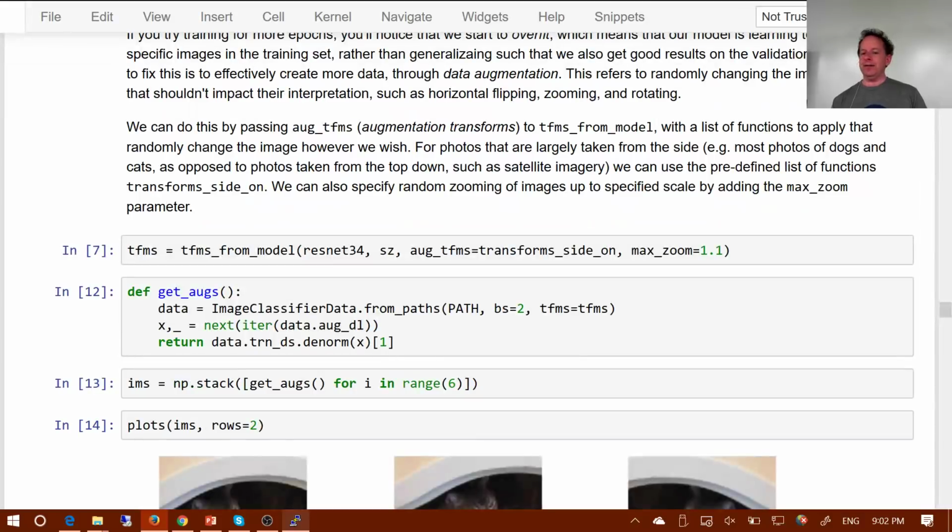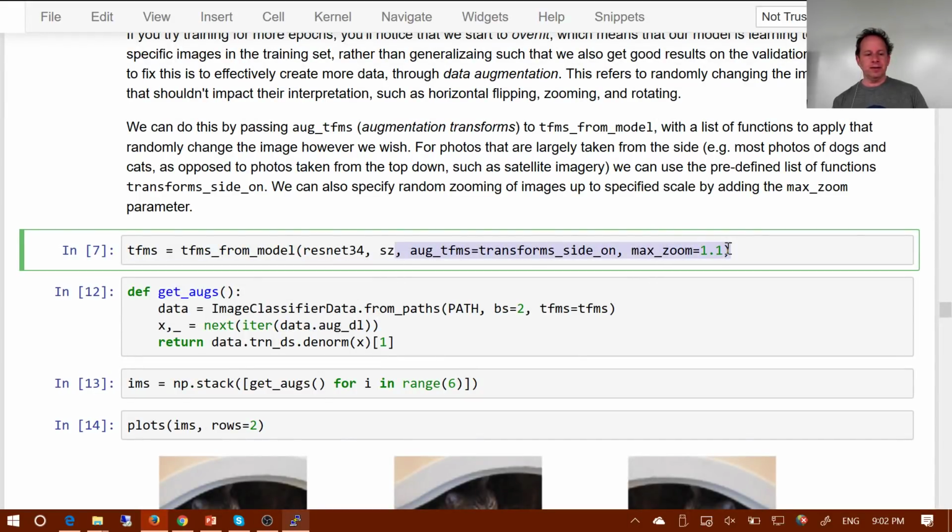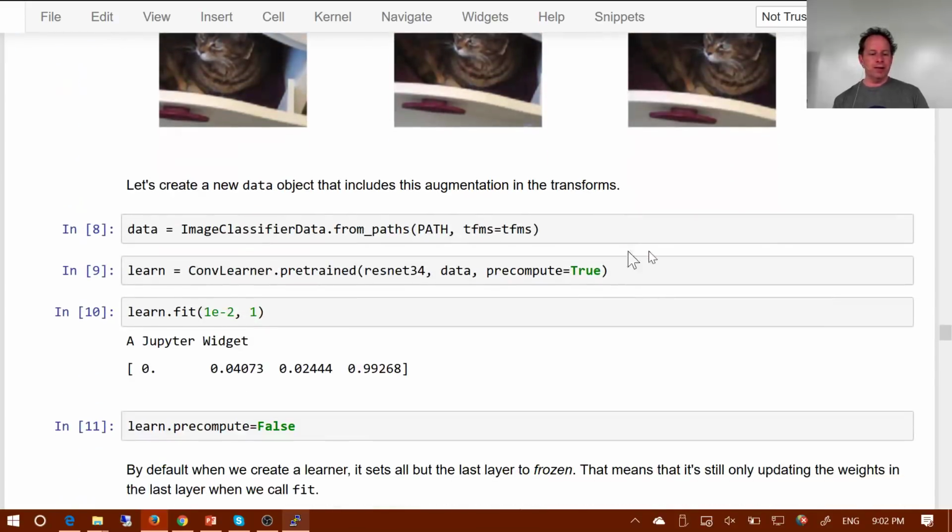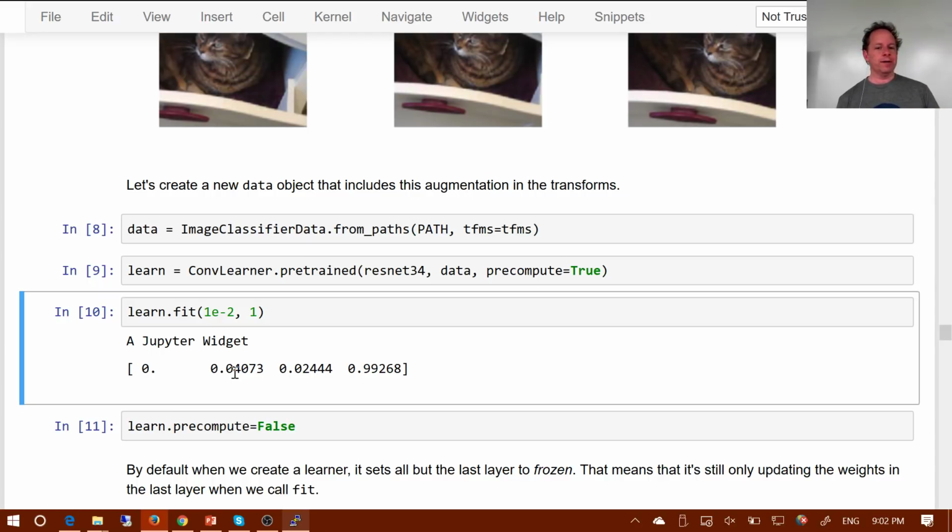To add data augmentation, it's literally a case of just adding these two parameters to our original command, and then you run exactly the same things, right? And you can play around with that. So yeah, feel free to read ahead a little bit.